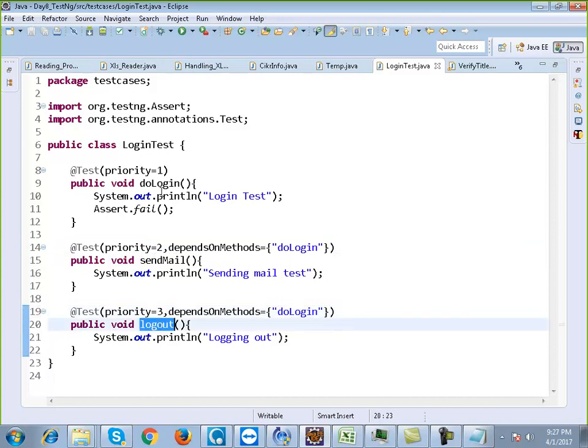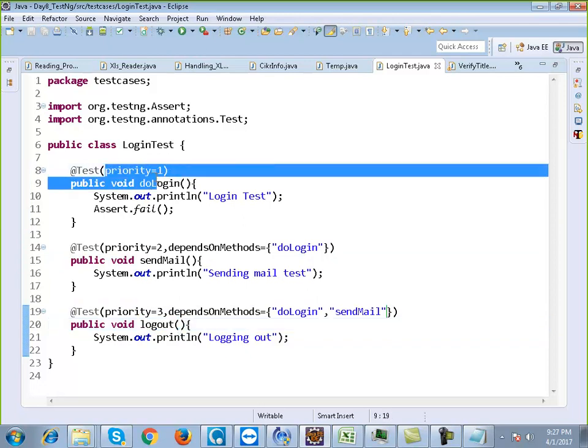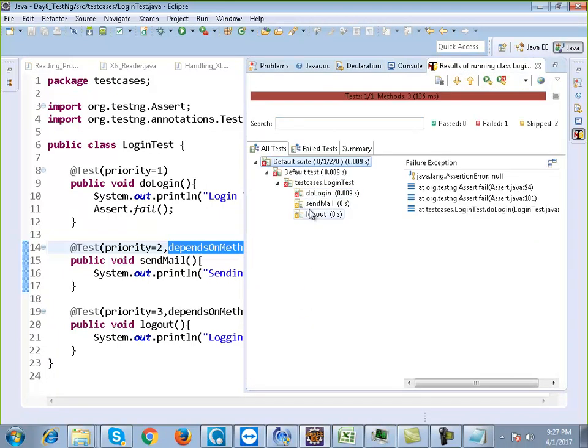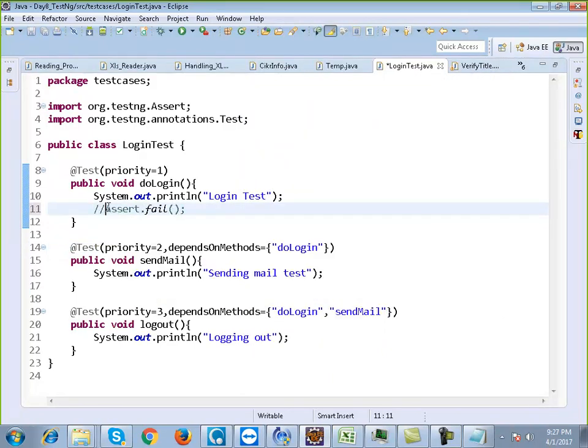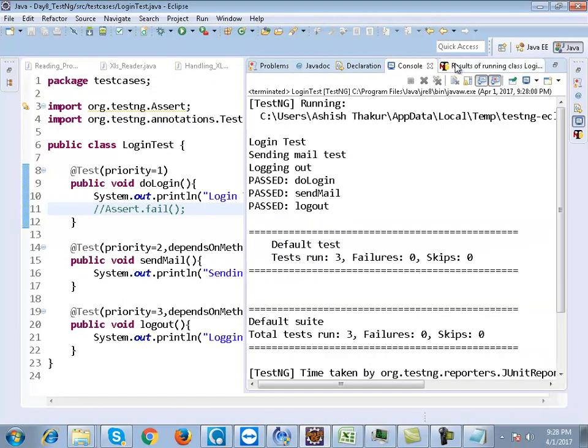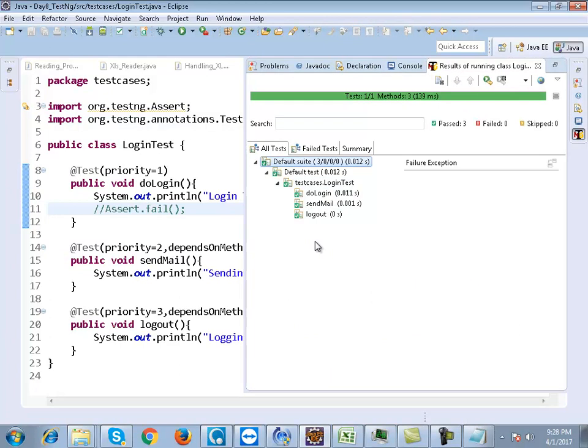You can put it over here as well. Maybe you can make the logout test dependent on both send mail and login. You can mention it with a comma, sendMail. If any one of the test cases fails, logout will never be executed. So I've set the priority and I've also set the dependency. When you run the code, it will skip the other two test cases if the login test is failing. If I comment this out and run this, then everything passes.